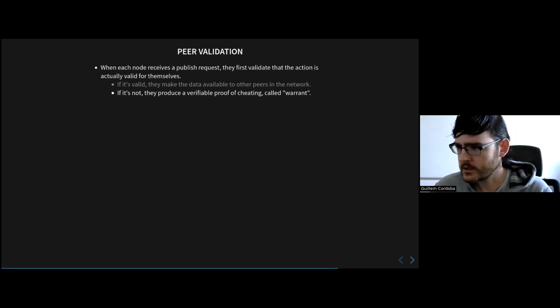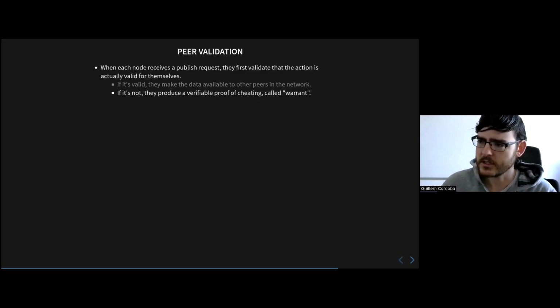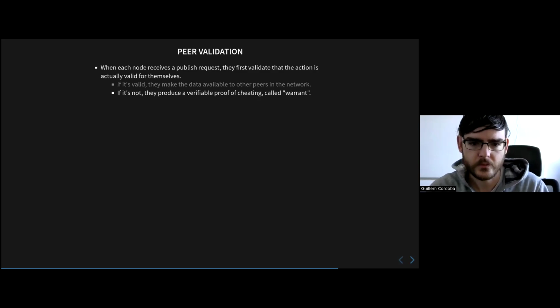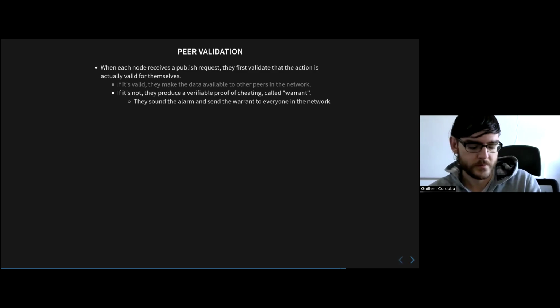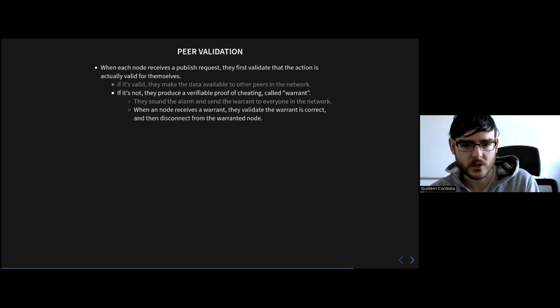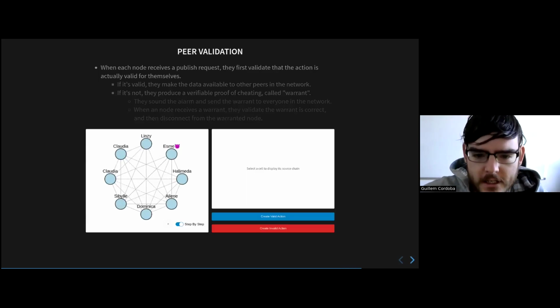If you remember, we talked about every action being signed by the author's private key. So if you receive an invalid action that's also signed by the author's key, it's trivial to convince anyone that a certain author tried to create an invalid action. In that case, they sound the alarm and send the warrant to everyone in the network. When a node receives a warrant, they first validate whether the warrant is correct for themselves, and then they disconnect from the warranted node. So let's see this in action.